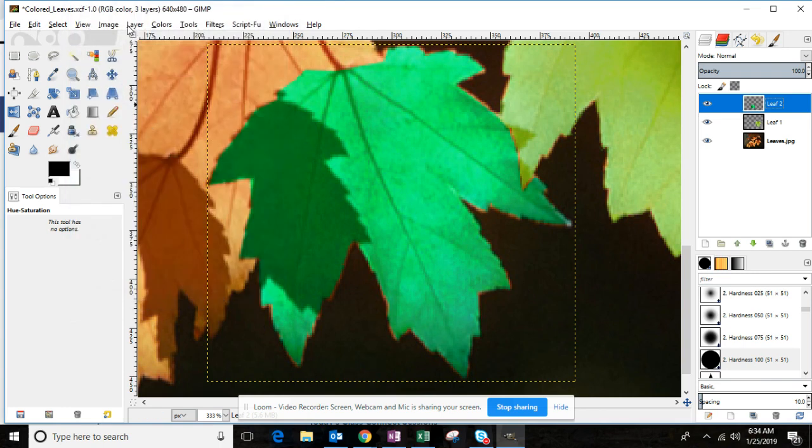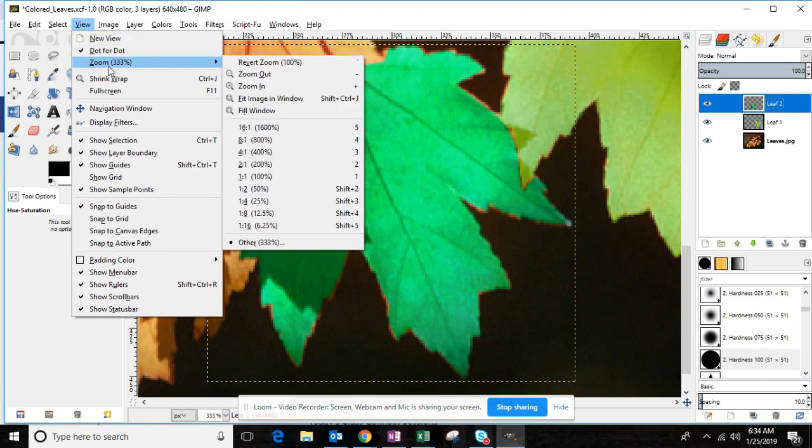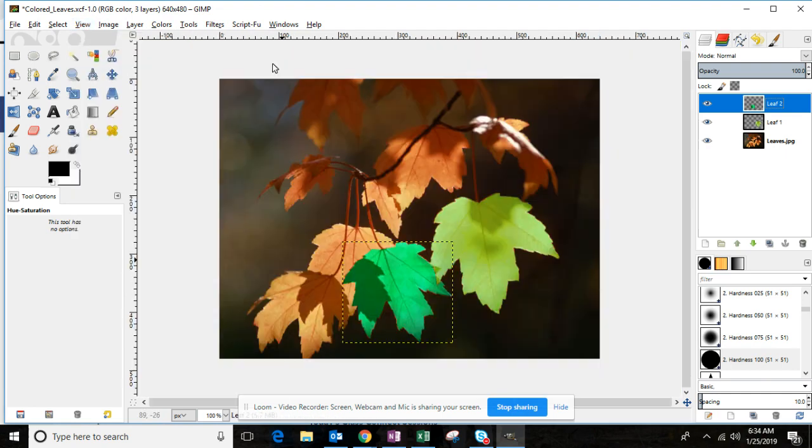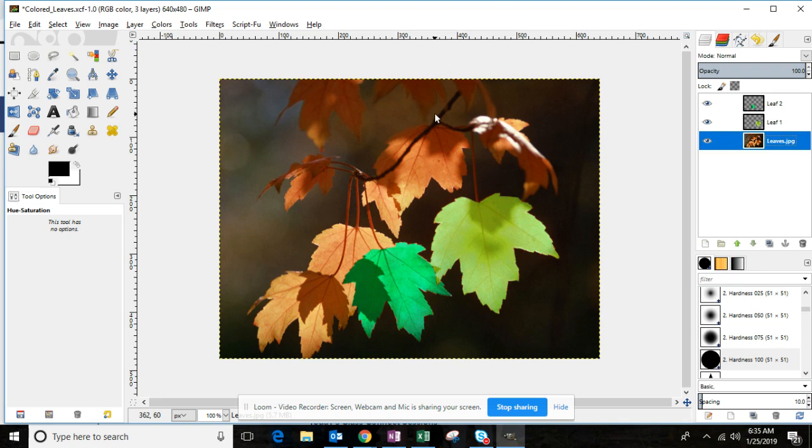You will then click View, Zoom. You want to get back to 100% so we have the whole image in view. Super important step, click the bottom leaves image, and we're ready to move on to our next leaf. I'm going to go ahead and click File, Save to save the work that we have done.